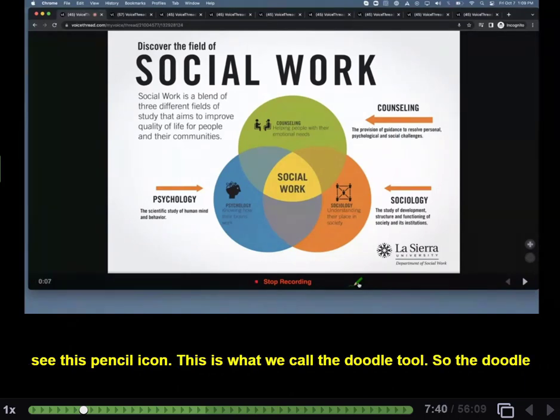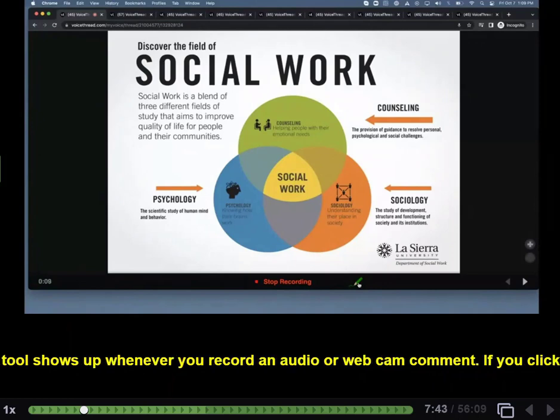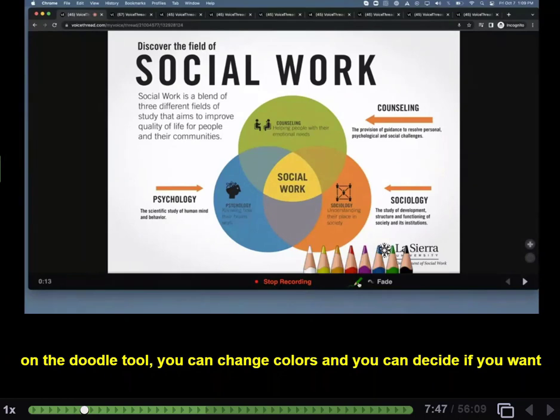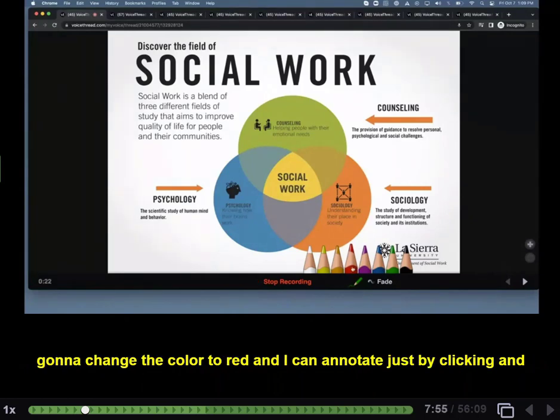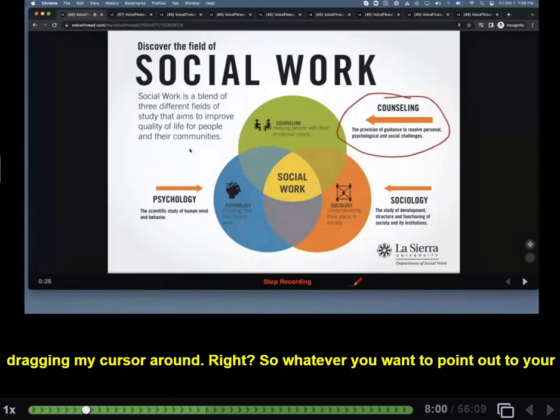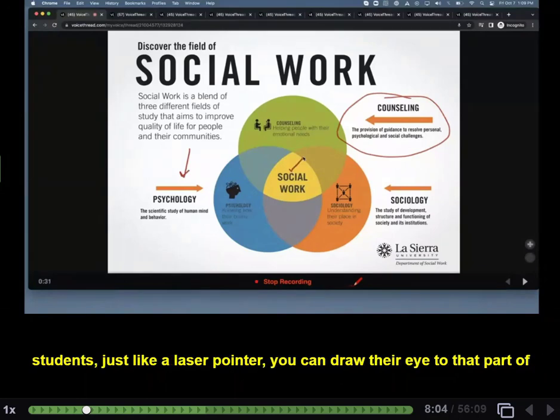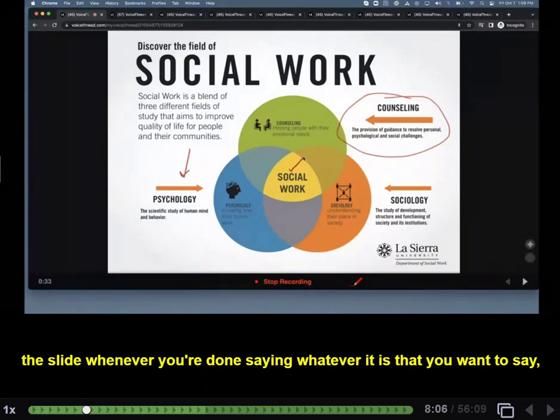This is what we call the doodle tool. So the doodle tool shows up whenever you record an audio or webcam comment. If you click on the doodle tool, you can change colors and you can decide if you want your drawings to fade or not. So I'm going to keep this set to fade, but I'm going to change the color to red. And I can annotate just by clicking and dragging my cursor around. All right, so whatever you want to point out to your students, just like a laser pointer, you can draw their eye to that part of the slide.